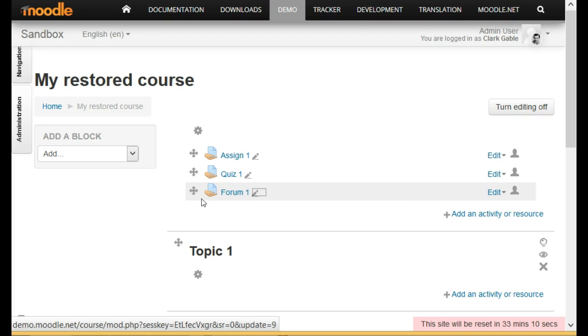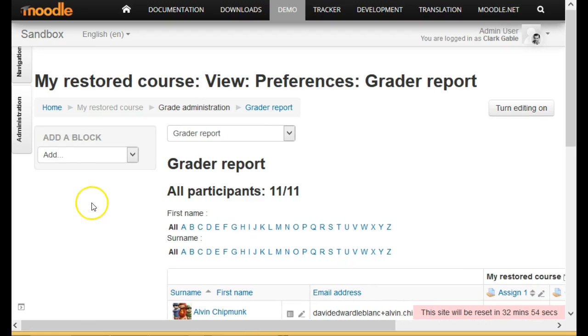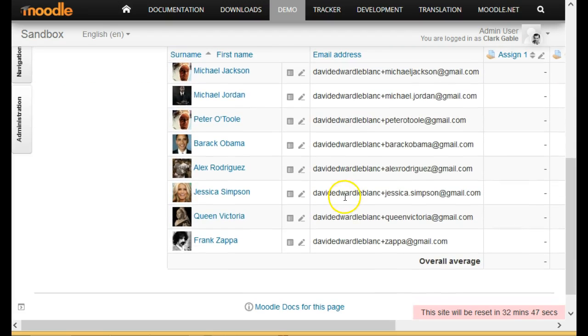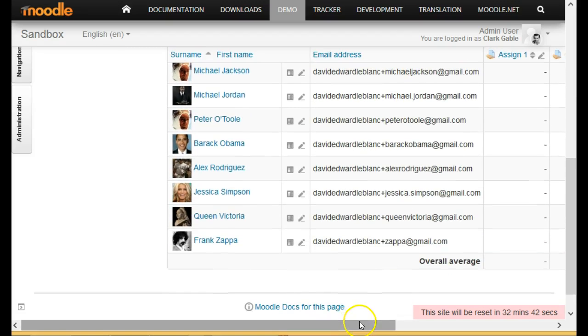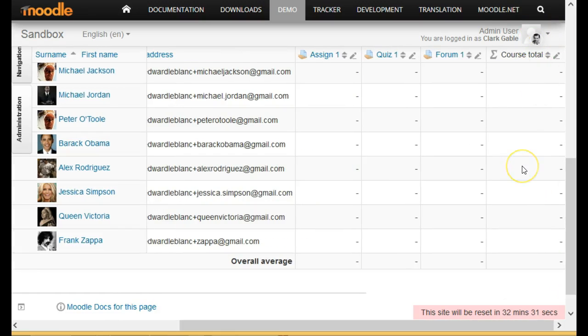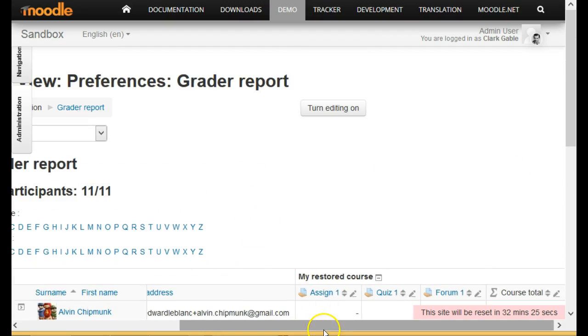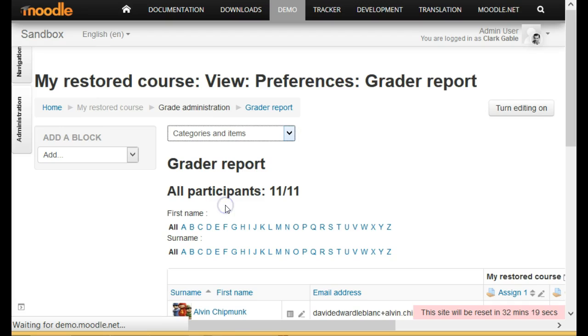Now that we have accessible activities, we can continue to set up our gradebook. Under your administration panel, click Grades to enter your course gradebook. The default view of the gradebook is the Grader Report, which shows the enrolled students, profile pictures, and full names, their email addresses, and their course grade totals. In the top left-hand corner of the page, click the drop-down menu to move from the Grader Report to Setup, Categories, and Items.